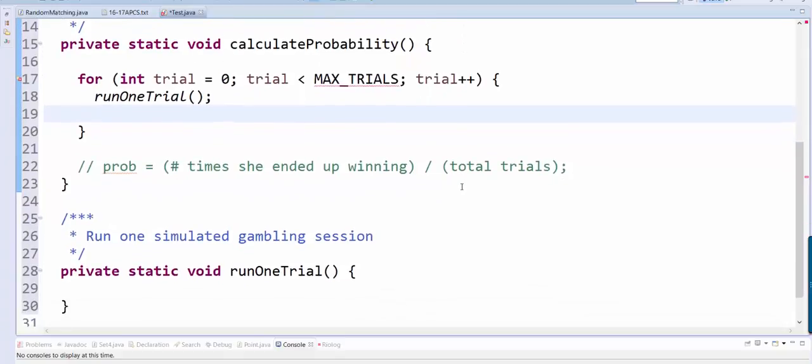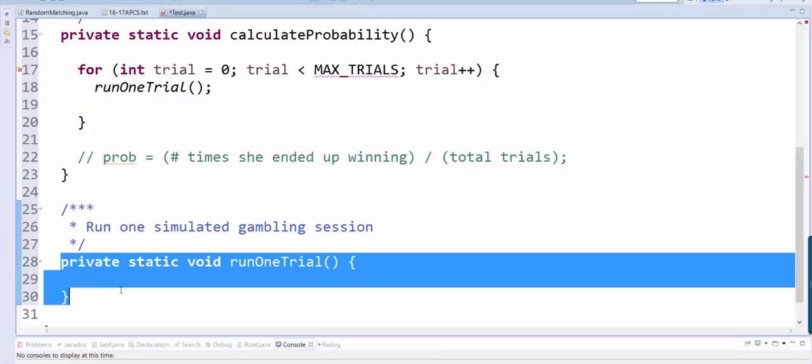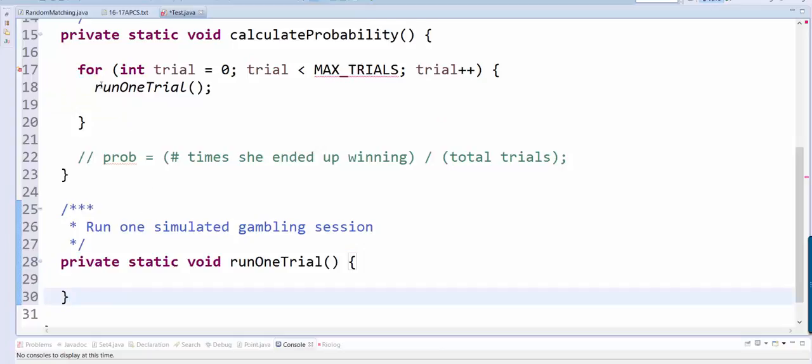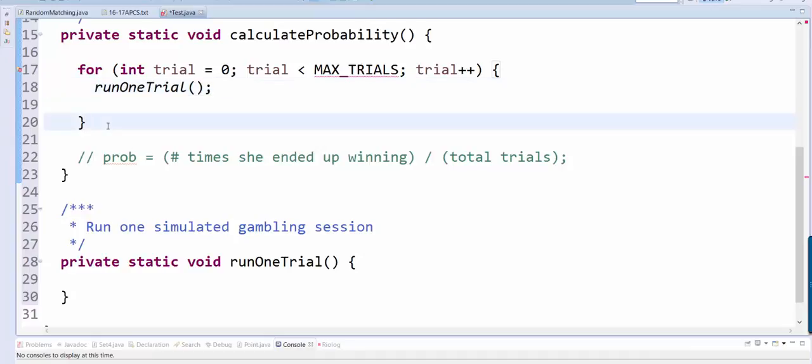At this stage, I've got a couple of choices I could make. I could try and write the inside of run one trial, or I could think in more detail about what does this need to tell me? Once the trial is over, what information do I need to calculate the probability and make sure it returns that? I think I'm going to choose that one.